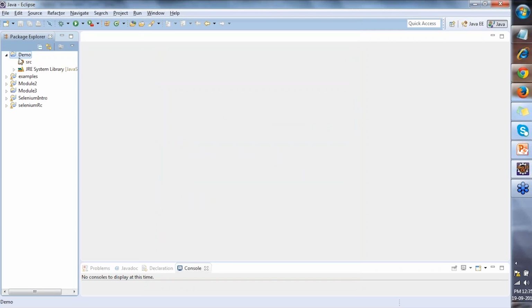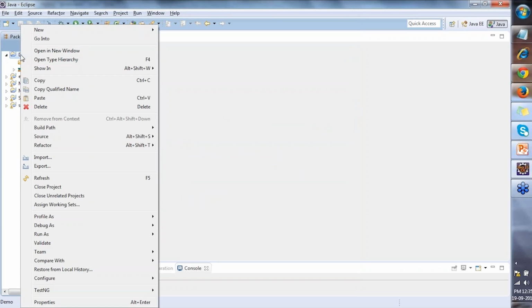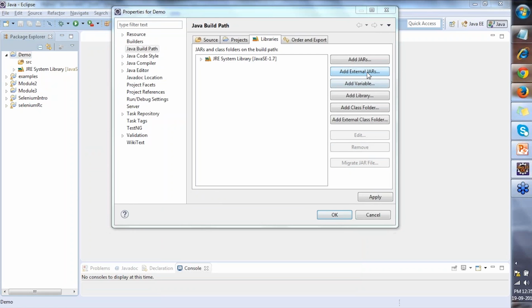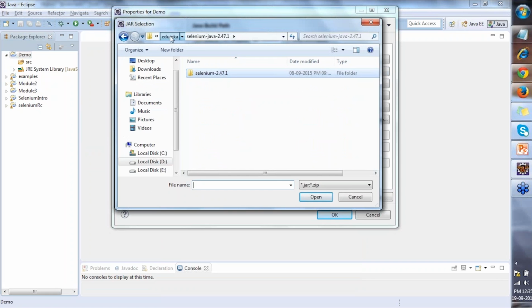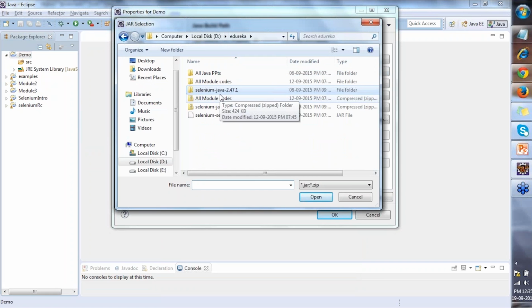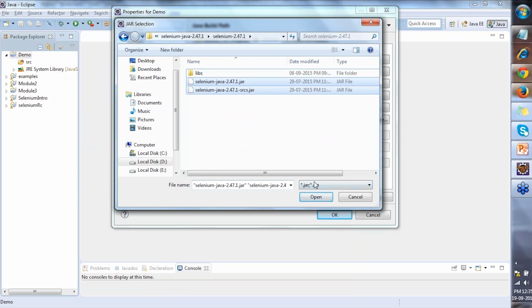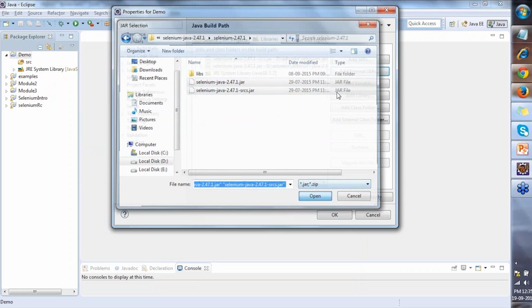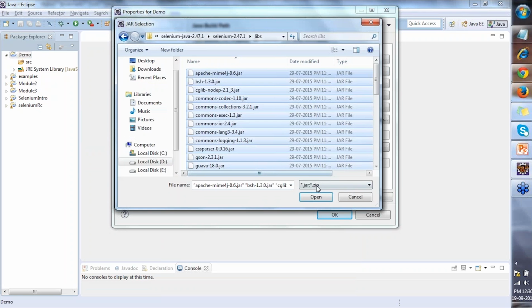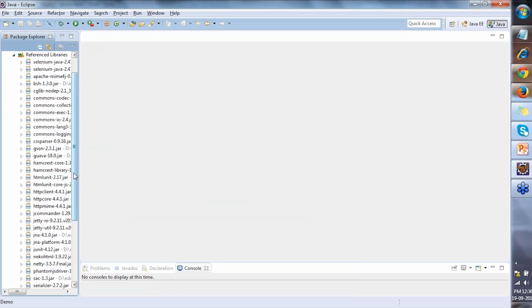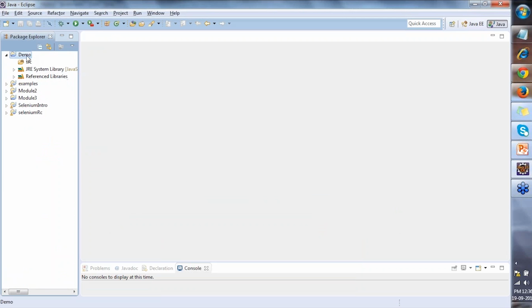Now I need to include the API which I have already downloaded. So right click on your project, go to Build Path and Configure Build Path, and select the files which you have already downloaded. I have downloaded my file as Selenium, this one, and then go to this folder and download these jar files, download libraries as well. Once you include those files in your project, then you are good to go. You can use this tool, okay?